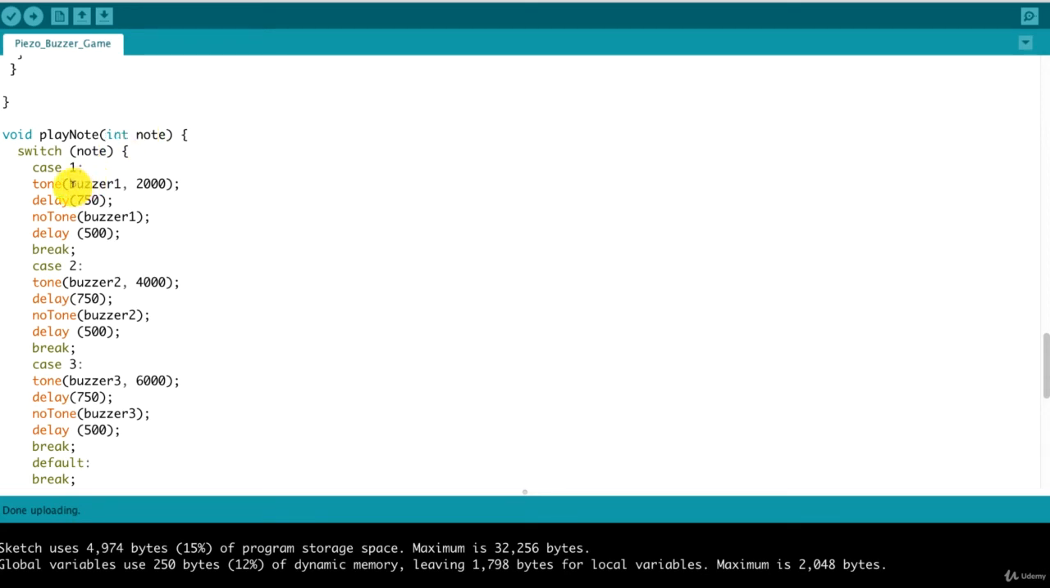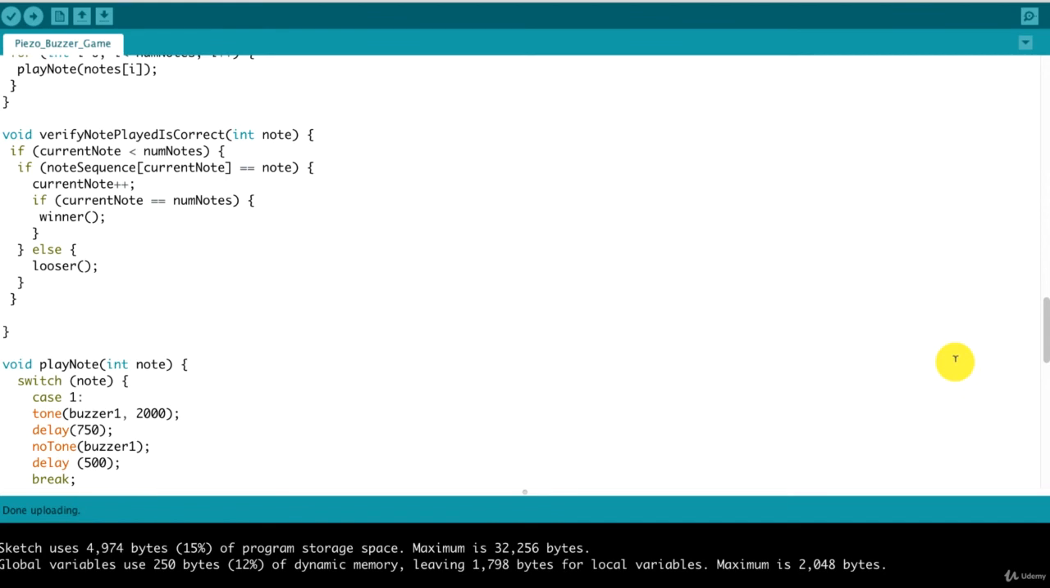So you do a tone for buzzer 1, we set the frequency at 2000 Hertz and there's a delay, then we turn the buzzer off and then there's a short delay. If the note is 2, we play the second buzzer, and then 3, the third buzzer, right? So this just plays the corresponding buzzer. Also note that we set the frequencies at different levels, so that's how you can hear a different pitch sound for each buzzer. So that's basically the play note function.